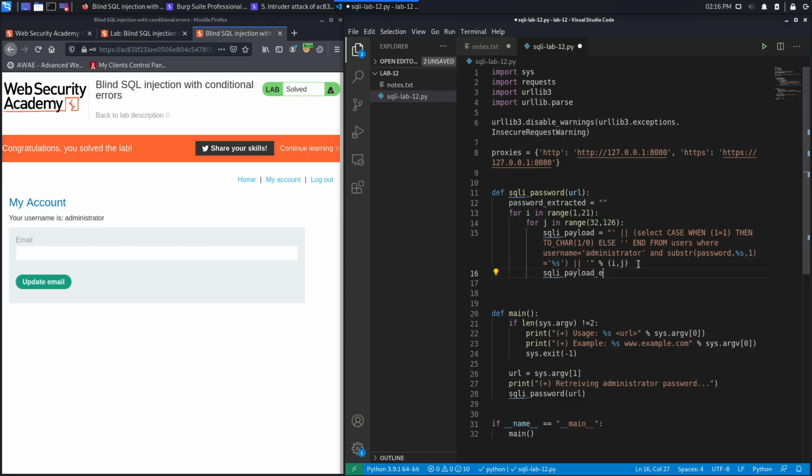Okay, the next thing we need to do is URL encode our payload. So let's say encoded. And that's where we use this library over here, which is why we needed to import it. Okay, so it would be urllib.parse.quote, and that would be the SQLi payload.